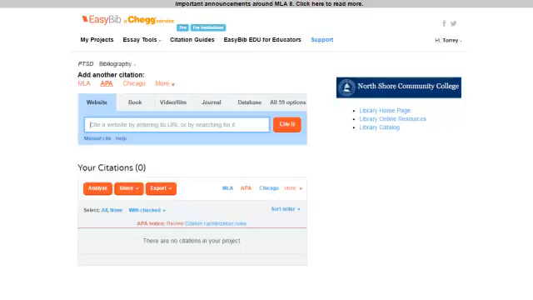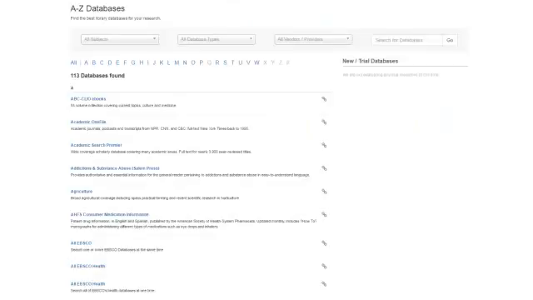For most research papers, the bulk of your sources will be from library databases. The library subscribes to many different databases, and each company which provides the database works differently with Easybib. We'll take a look at a few different databases. Let's take a look at how to cite a database using APA.